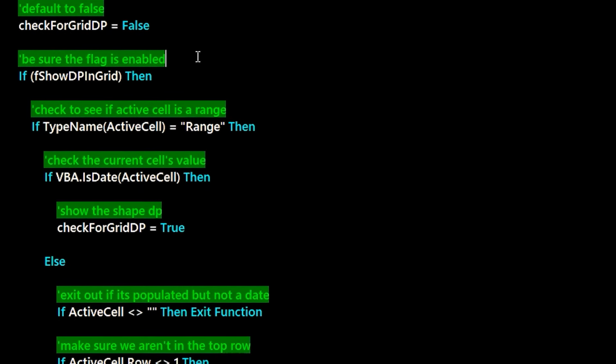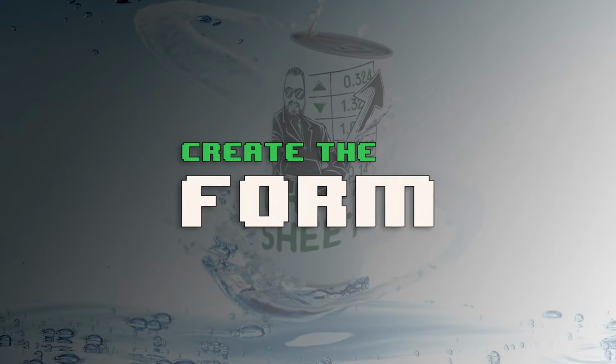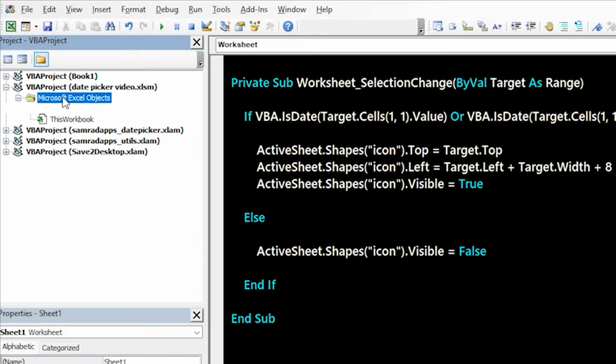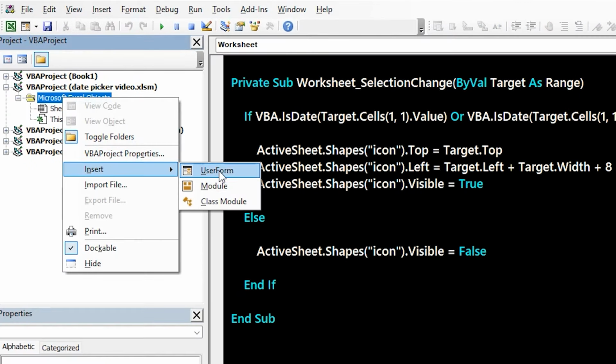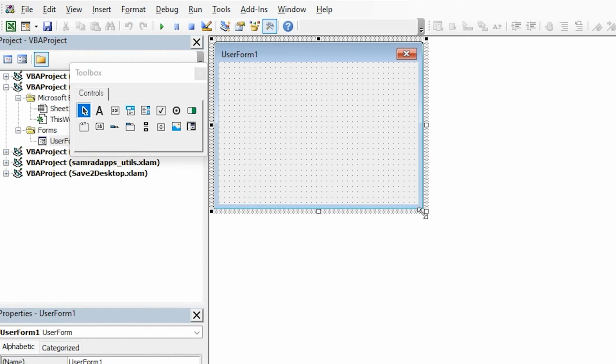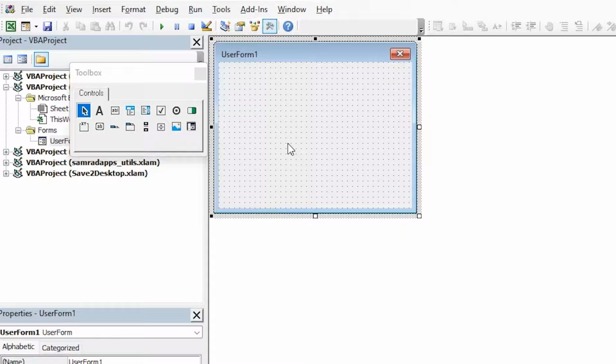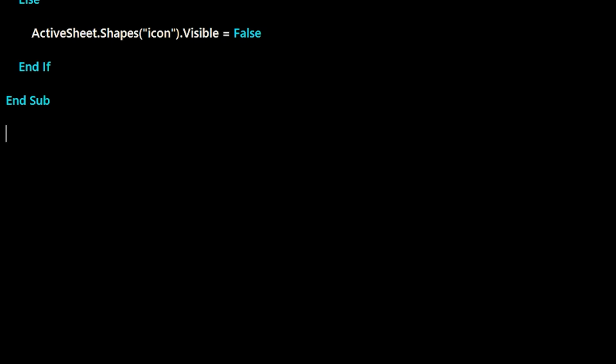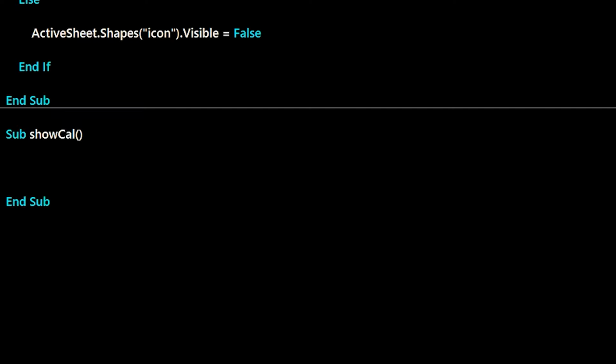Let's move on to the next part, and that's the form. We're just going to use a simple VBA user form for this. So if you right-click, you can insert that. You can play with the form size a little bit to make it more calendar-like. And then we're going to add a new sub so that we can hook it to the rectangle so that when it gets clicked, it'll call this and show the form. We'll just call the sub ShowCal for show calendar.